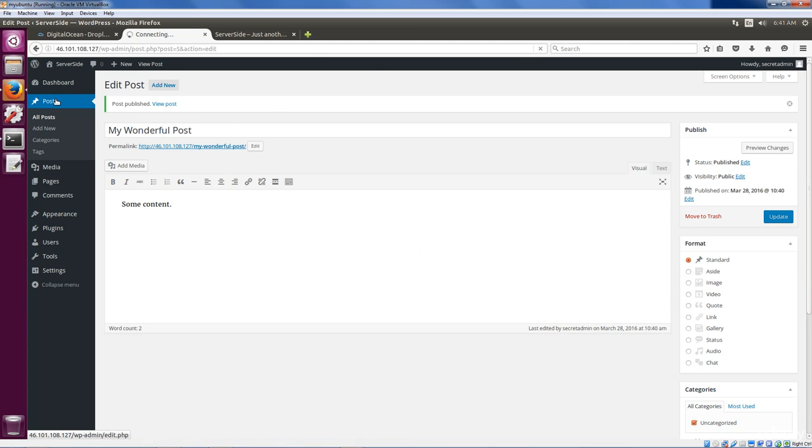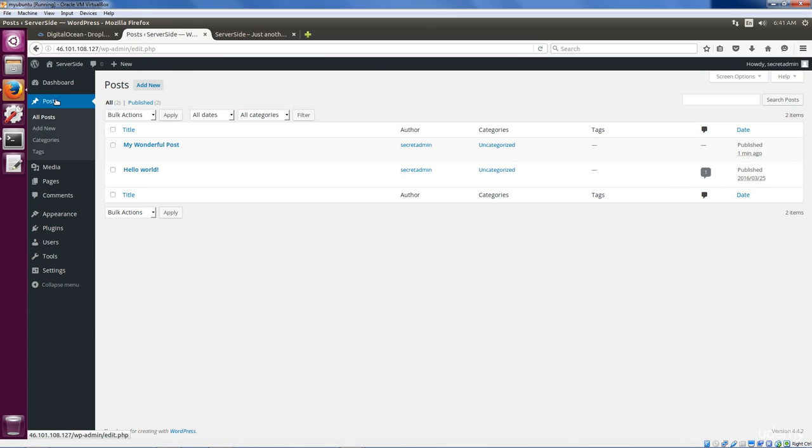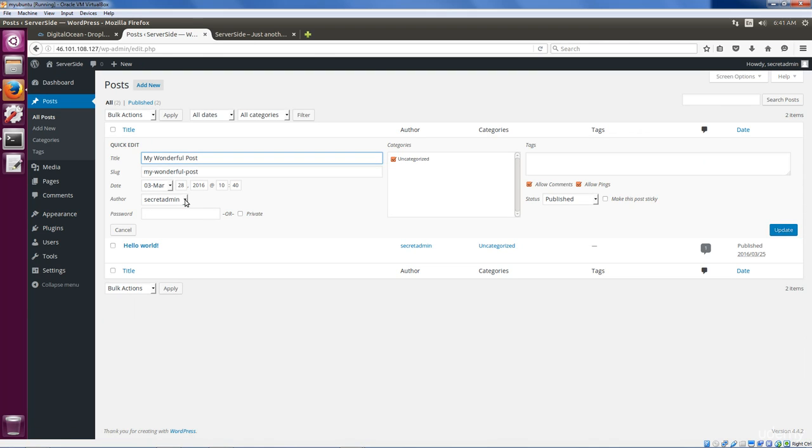What you can do is click on the Post menu to list all of your posts. This is like going to all posts. And then doing a quick edit on that post. This will show you an author field where you can choose another author. In this case, my unprivileged Dave Cohen user who doesn't have admin powers.